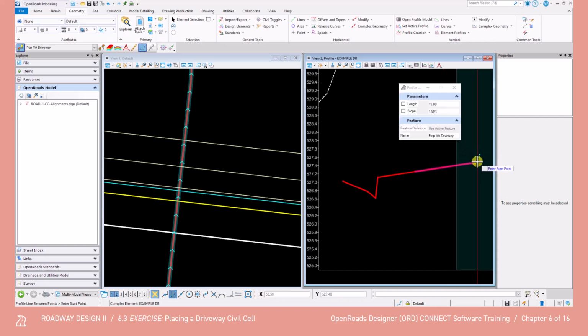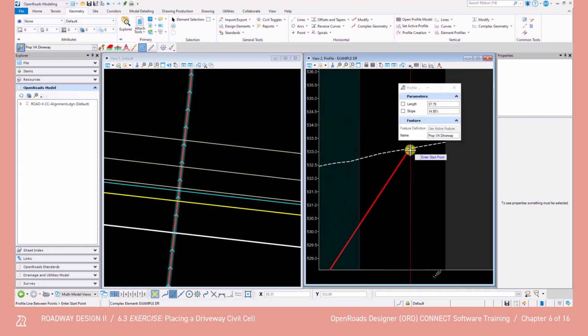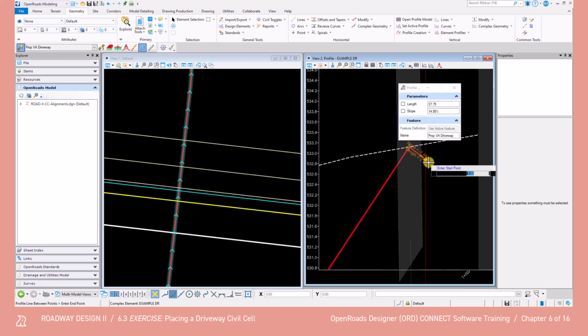The second line will go from the end of that point, 0.75 feet, at a slope of 14.95%. And the last line will go for 13.49 feet at a slope of 1.72%.